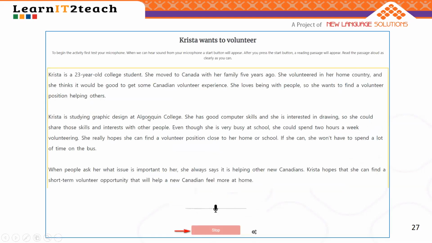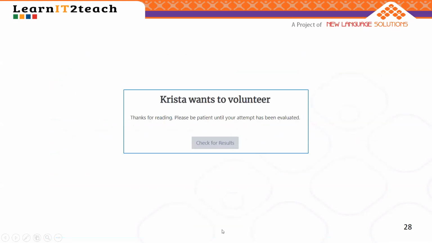So the reading passage appears and the AI speaker starts reading the text almost immediately. So students should be really ready. As soon as they click that start activity, the reading passage is going to start. So as soon as they hear the speaker, they should start reading along with it. The program will record their voice, and when they finish reading, they can click on stop. So this little pop-up will appear on their page. They can click on check for results to see how well they did.